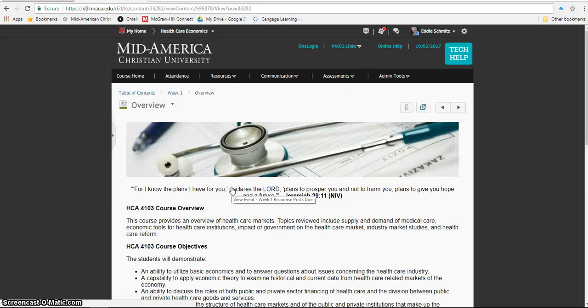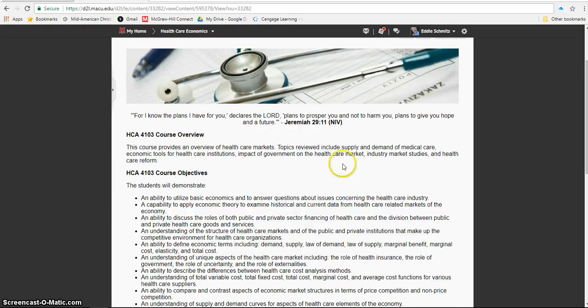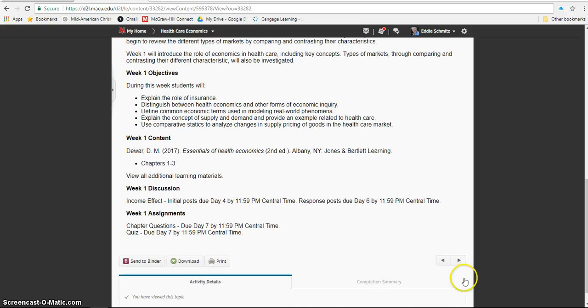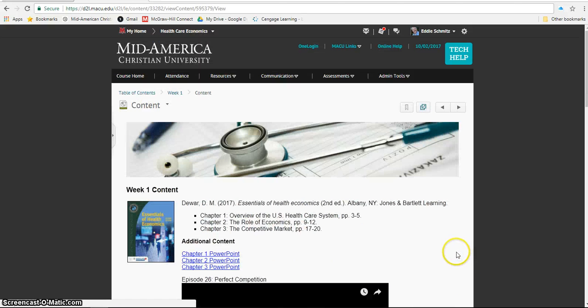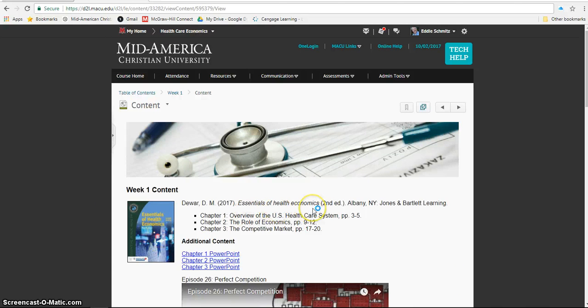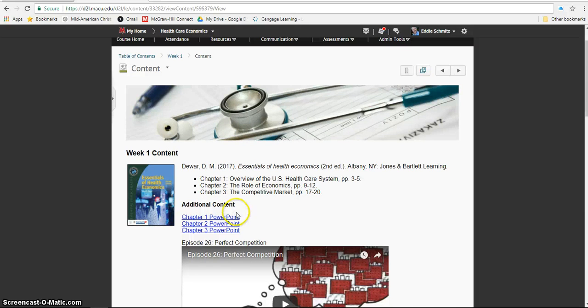Let's go look at week 1 and what we're going to be doing. We are going to be looking at supply and demand of medical care. We're going to look at the impact of government on the healthcare market, and then we're going to look at healthcare reform a little bit here in the course. We are going to be using Essentials of Healthcare Economics, the 2nd edition, as our text by Dewar. Here is what the cover of that text looks like, and we are going to be reading the first 3 chapters this week.